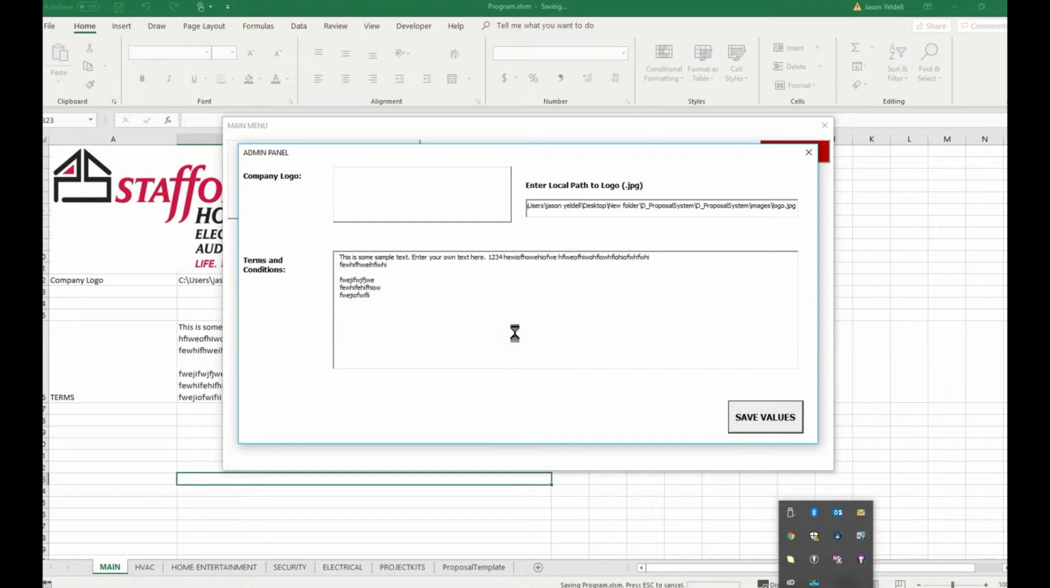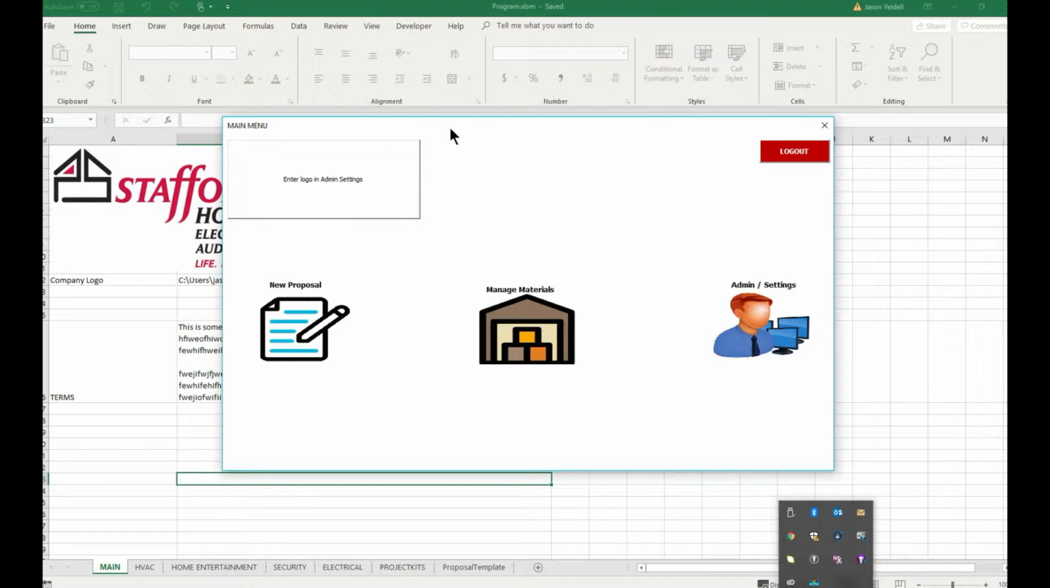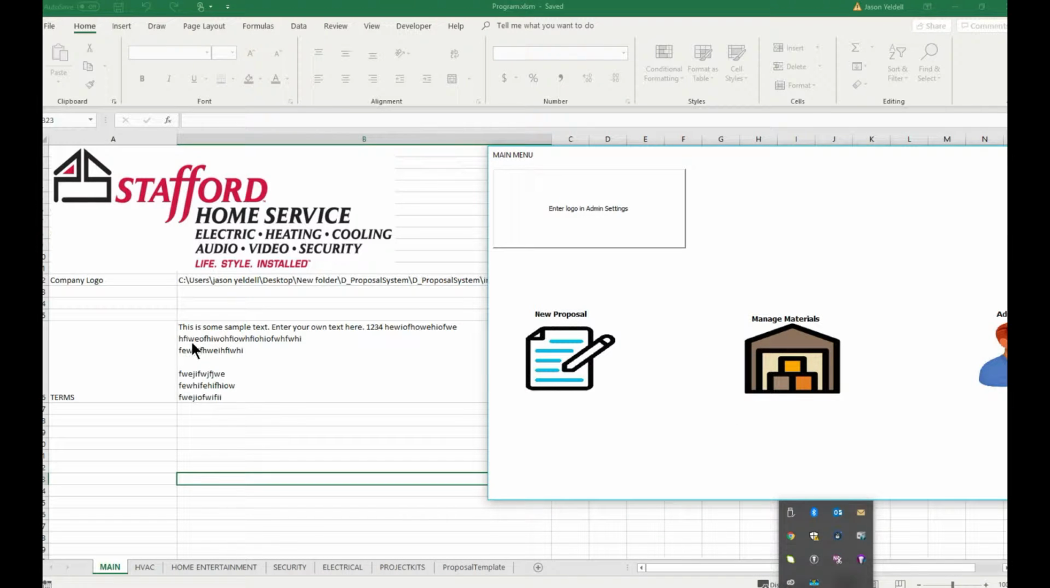Those entries have been saved to the backend Excel file. Now you can always see those entries because they technically exist as part of the main tab. So you can see here we have the terms in B6. That entry is there. And the company logo is always stored in cell address B12, I believe it is. So this is B6 and this is B12.